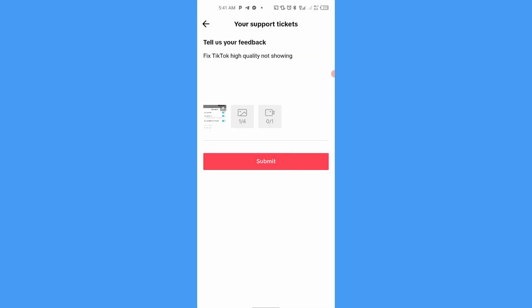So this way, if I submit it, TikTok will work on it to fix TikTok high quality not showing. But remember, mine is showing. I'm saying it because of those whose TikTok app doesn't show it, even though the TikTok app is updated. That way, when you submit it, TikTok will work on it. But mine is showing, so I'm not submitting. But if yours is not showing, this is what you have to do to get the high quality option on TikTok video on your TikTok app.